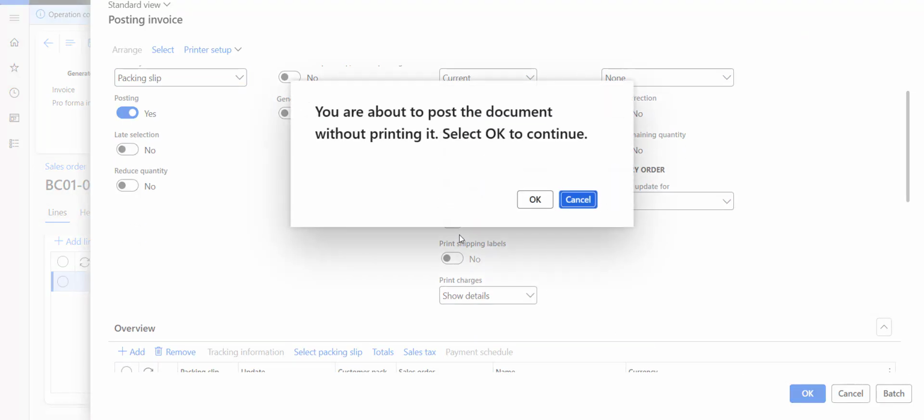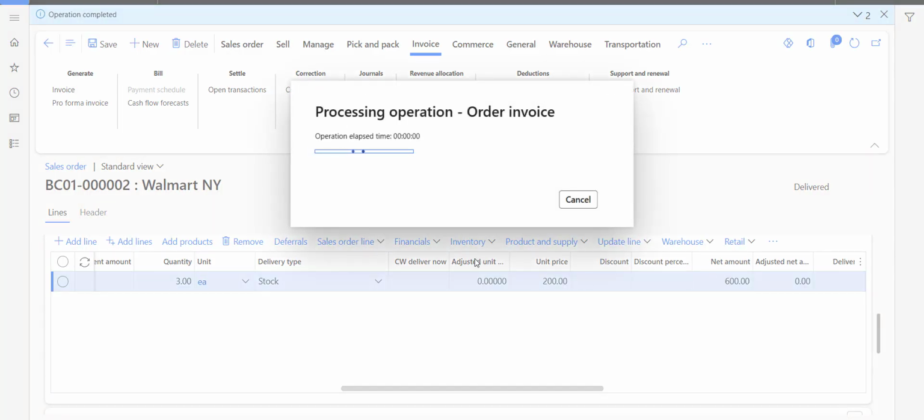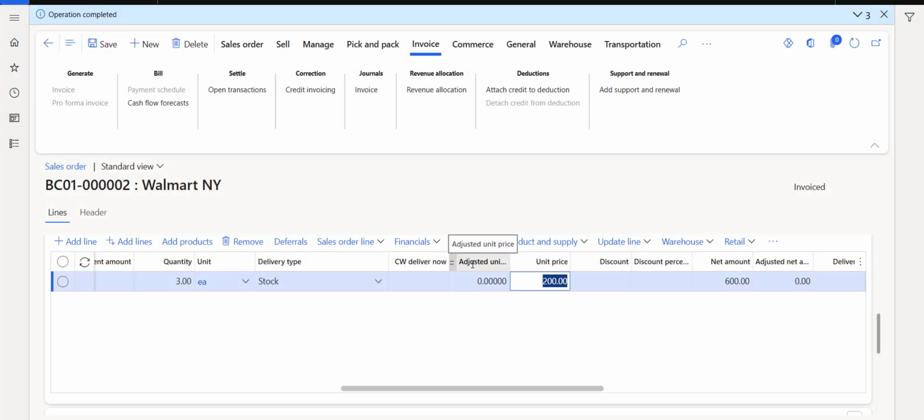And then let's go ahead. Okay, I'm going to post the invoice. And as I said previously, since the invoice account is Walmart head office, I would expect to see that balance sits on the parent company. So let's check it out.